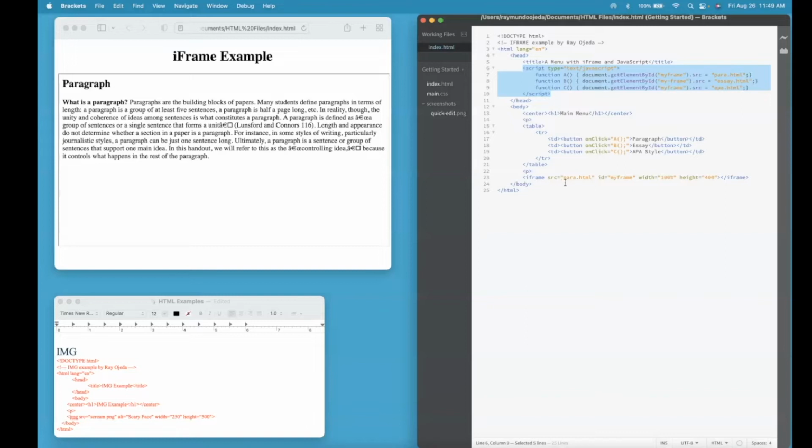Now, the original source is still para.html right there. But what happens when I click on it? It goes to my JavaScript. And here are the functions A, B, and C. As you can tell, they're different. What does the function do? It does a document get element by ID of my frame.